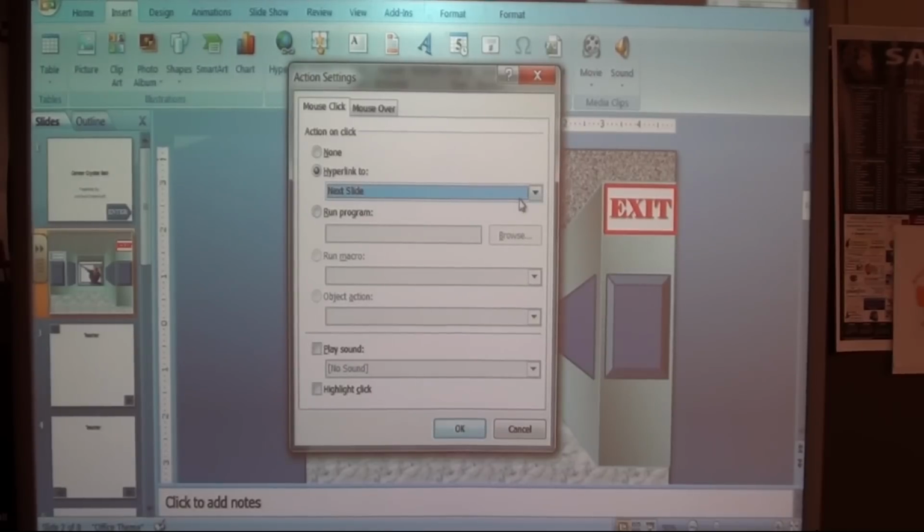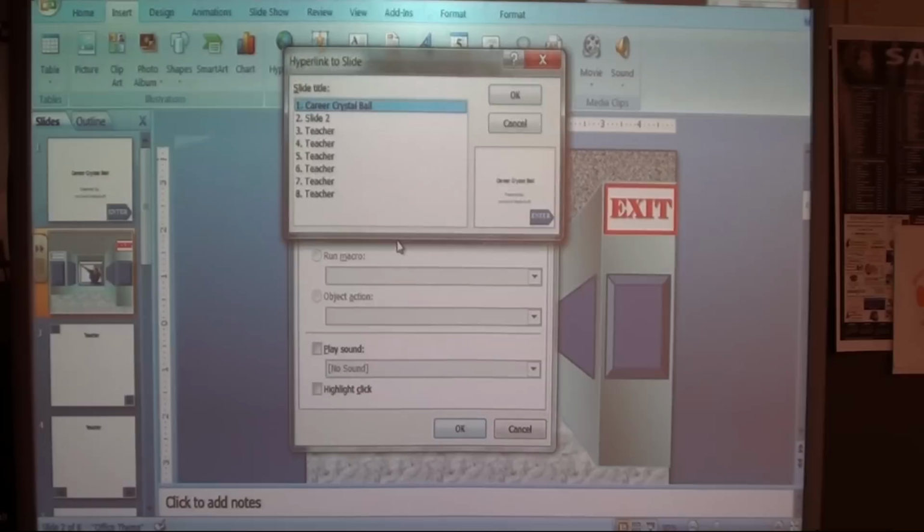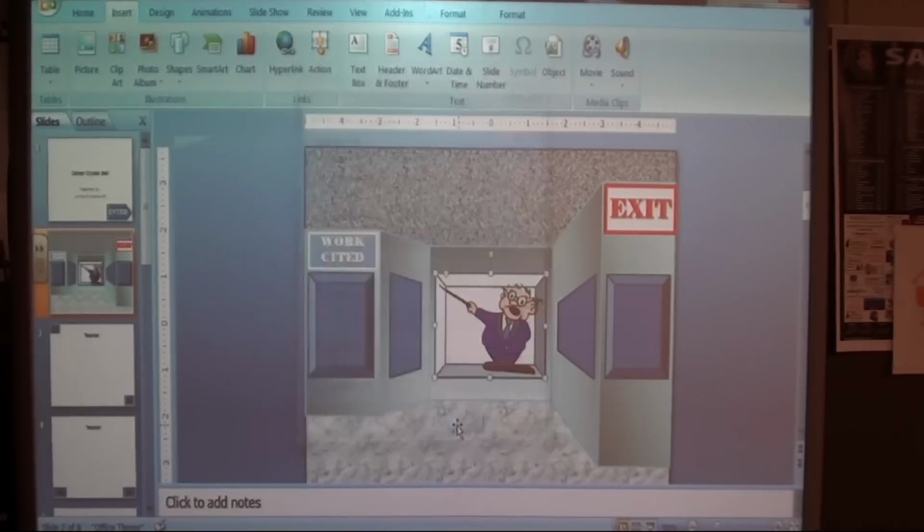And let's go to the down window here, down arrow. And then we're going to kind of scroll down until we see where it says slide. Click on it. When I click on it, I'll notice that it shows all the slides that I have created. The one slide that I wanted to go to is slide number 3 where it says teacher. That's the very first slide of that job, and I'm going to click OK. And I'm going to click OK.